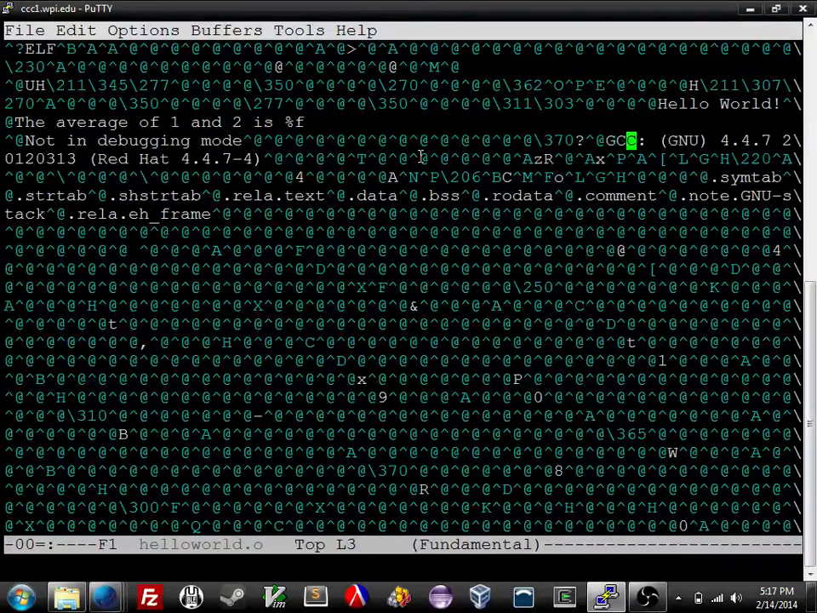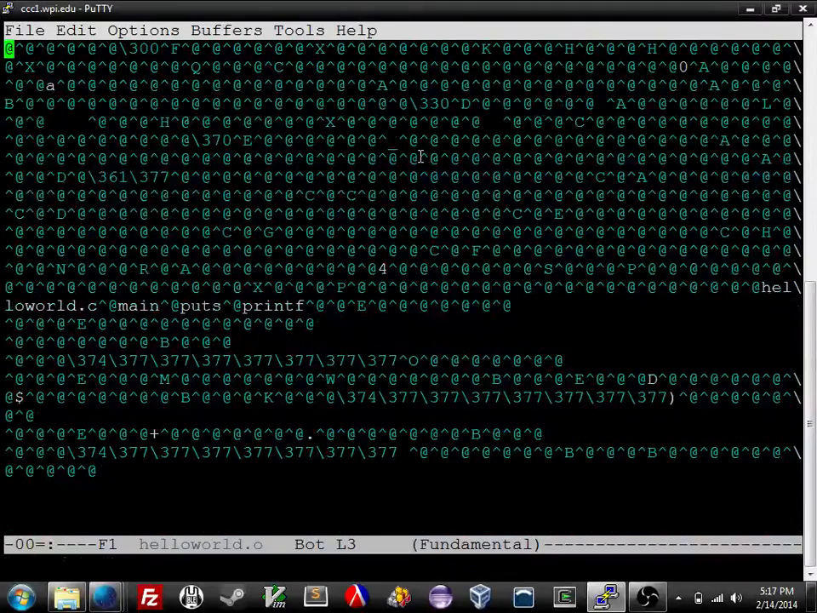And then what GCC will do is it will also append the version of GCC that we're using, which in this case is version 4.4.7. That's the compile date, 2012-03-13. And it's the Red Hat version, so it's 4.4.7-4 Red Hat Linux, compiled by Red Hat. And then here we see some other fun assembly stuff.